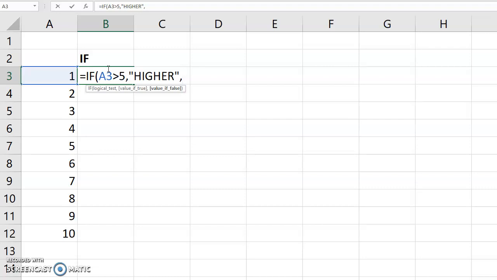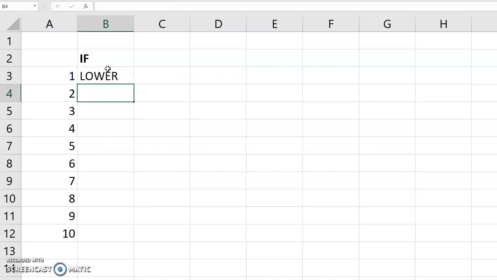In this case, I want to return a piece of text if it's lower. So again, opening the speech marks, typing the text lower, closing the speech marks. Finally, don't forget to close your bracket. Press the Enter key. So it's returned the text lower.